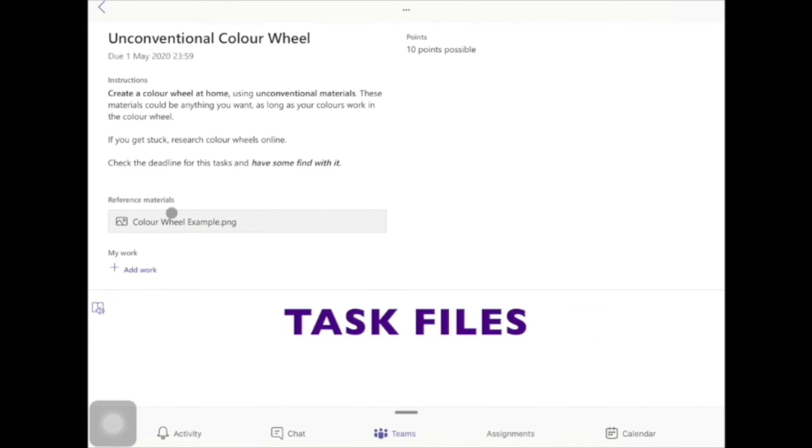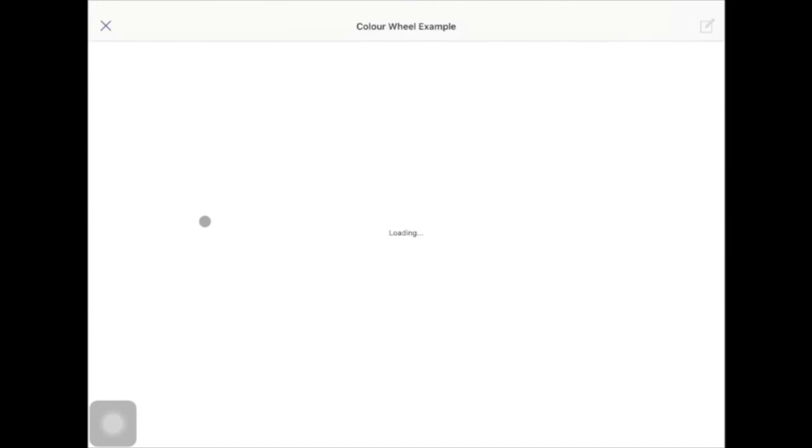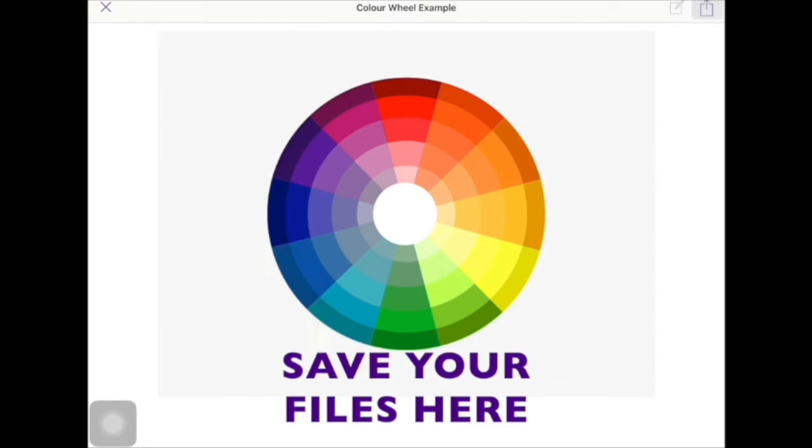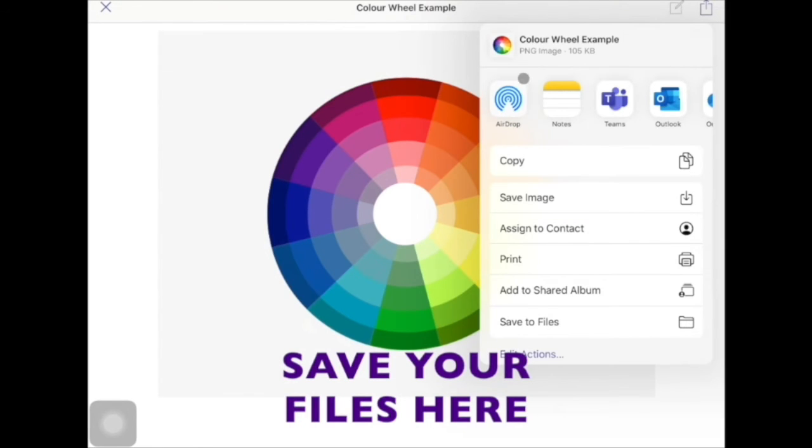If your teacher has added materials, you'll find them in this section. Simply click on them to see what your teacher has added. If you need to download something, you can do this in the top right-hand corner.